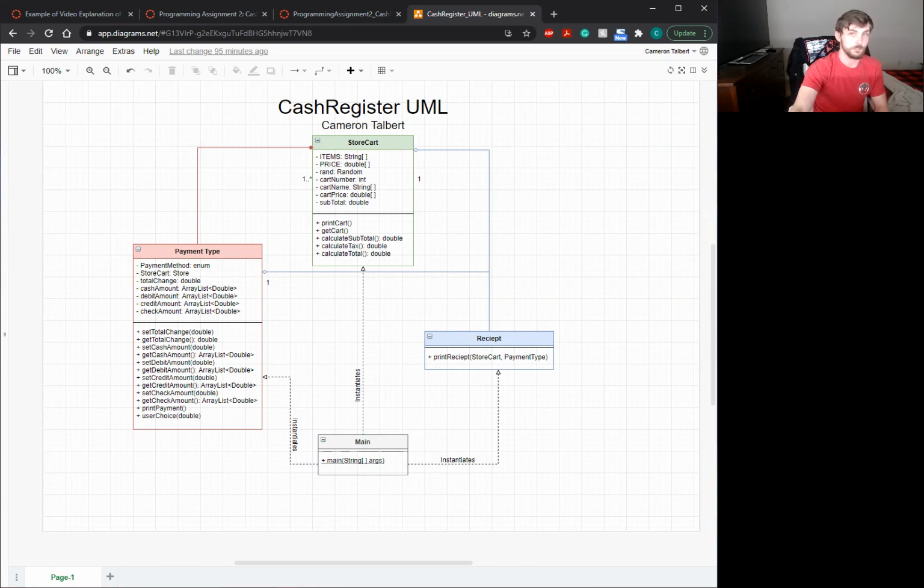This class pretty much instantiates everything. So as you can see in this, it does call a store cart and creates that object, and then it calls a method using that object. Actually, it calls multiple methods using that object. It calls the print cart method, and it calls the calculate total method.